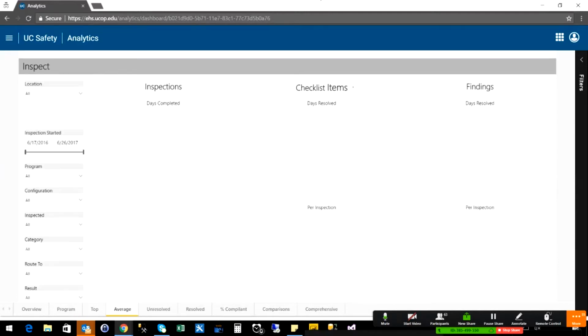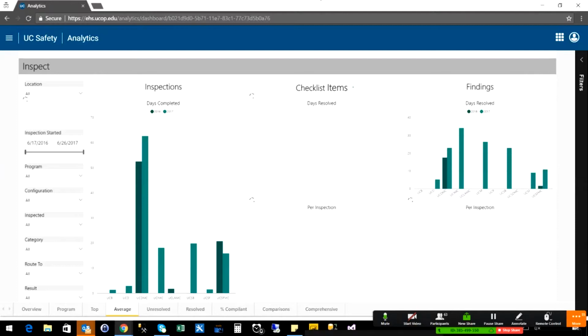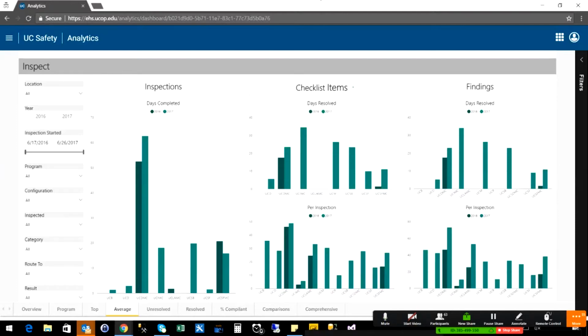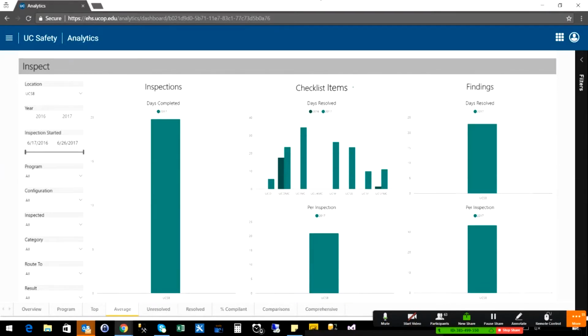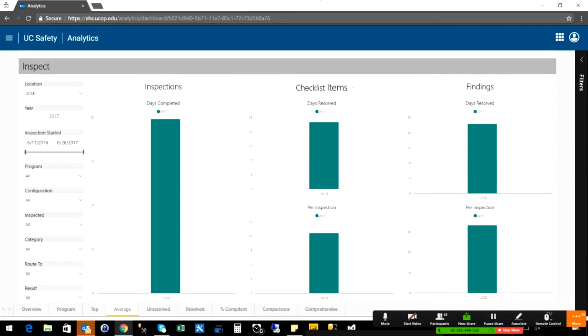In the average tab, it provides a summary of the average of inspection checklist items and findings. So we'll filter by UCSB again. For the inspection, the average days to complete was 19.52 days of the 271 completed inspections. The checklist items for days resolved are the average of 23.41 days for each of the full checklist items to be resolved. For each finding, it took 22.91 days to be resolved.